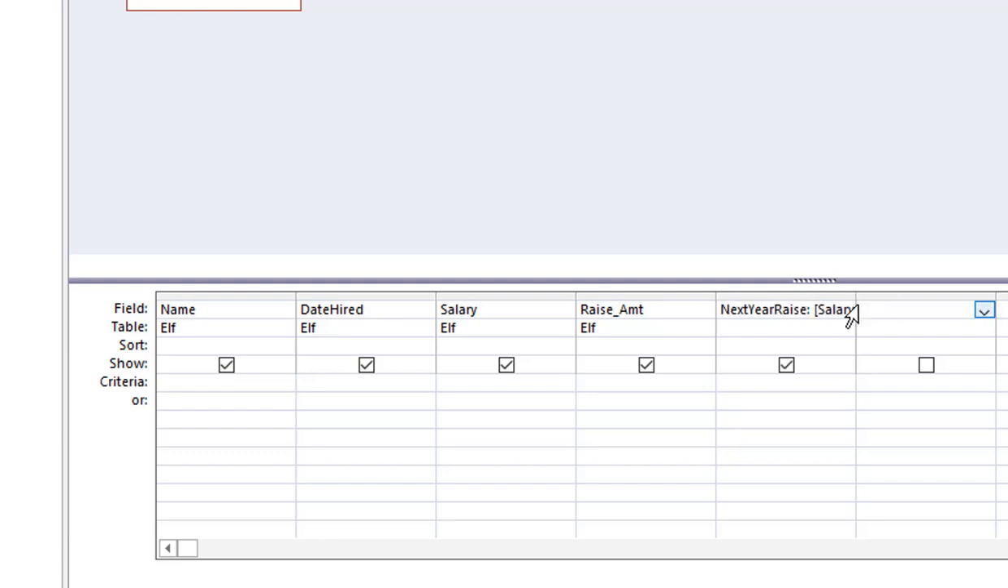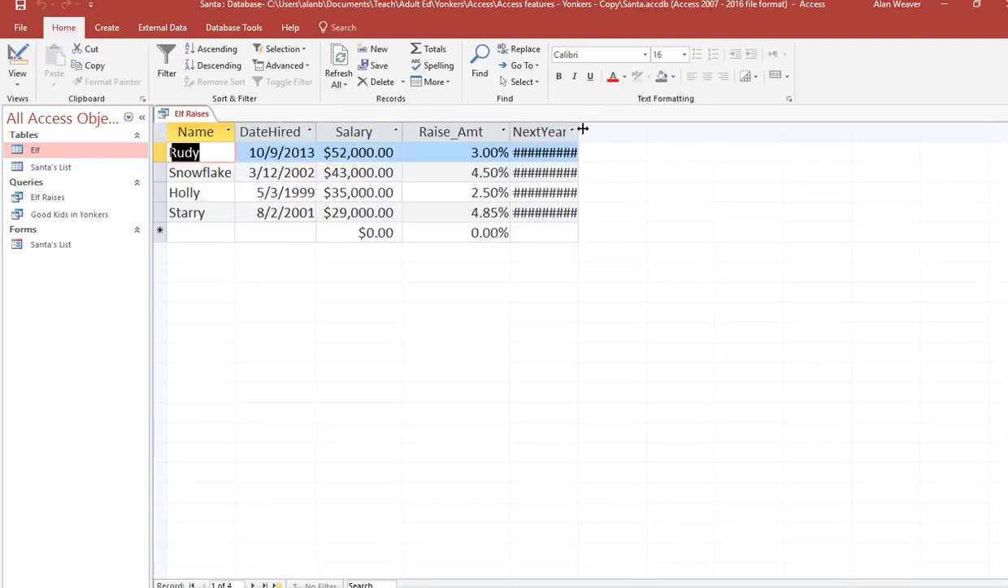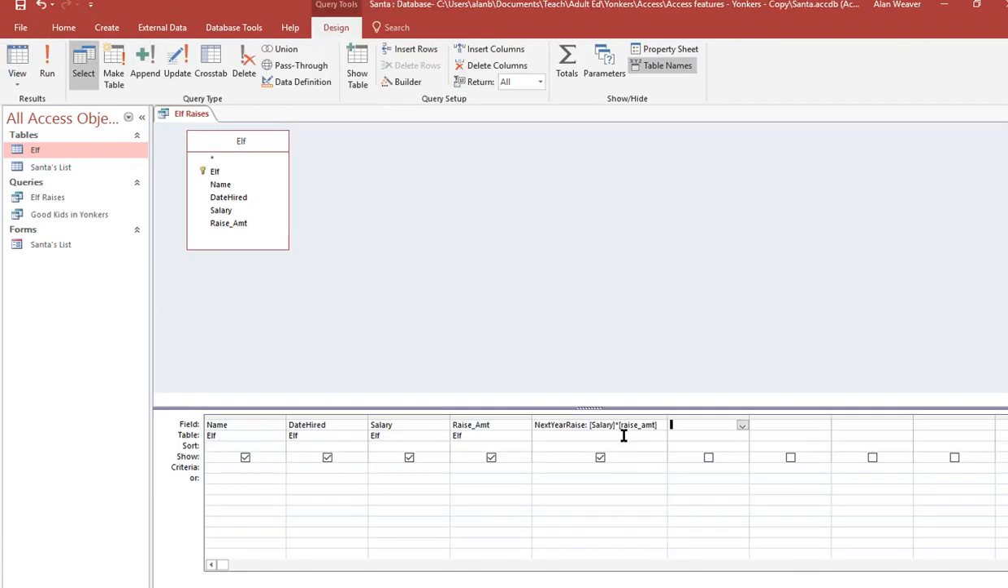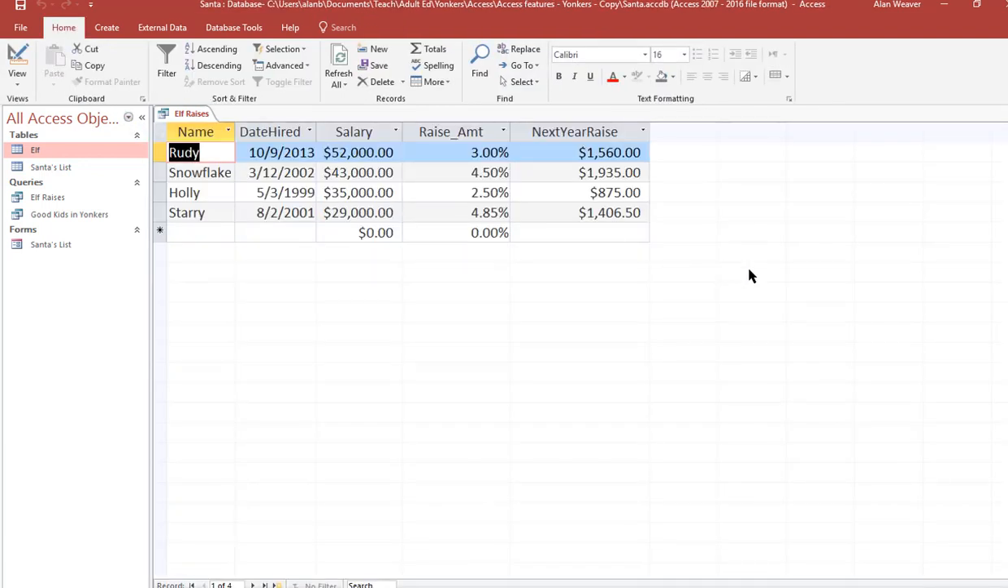I'm going to widen this. It puts in brackets. I'm going to run the query. It's too narrow. It's giving me lots of decimal points, but we're going to fix that. We're going to make it look like $1,560. We go back into the design view. I right click inside this column. I left click on properties where it says format, drop down arrow, click on currency, run the guy.